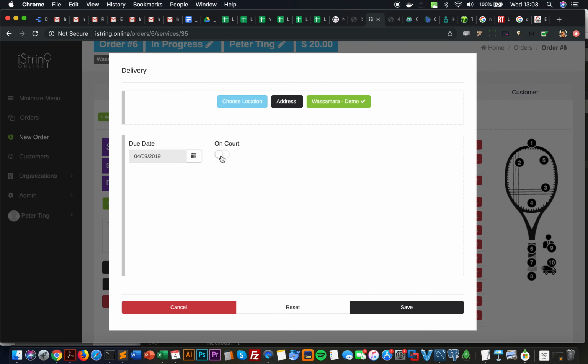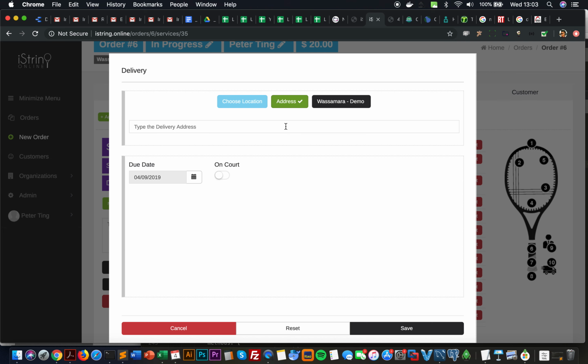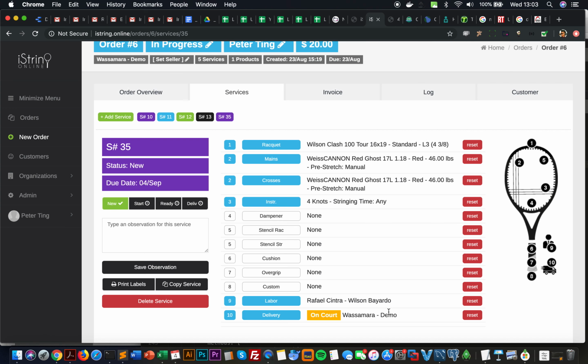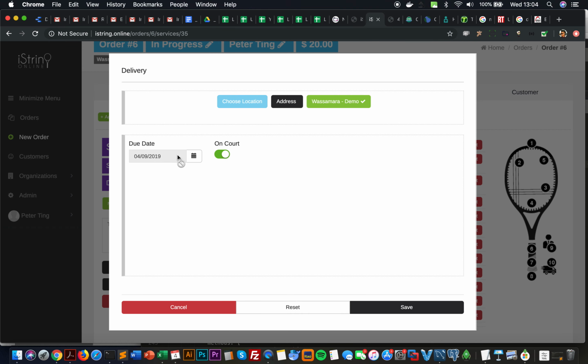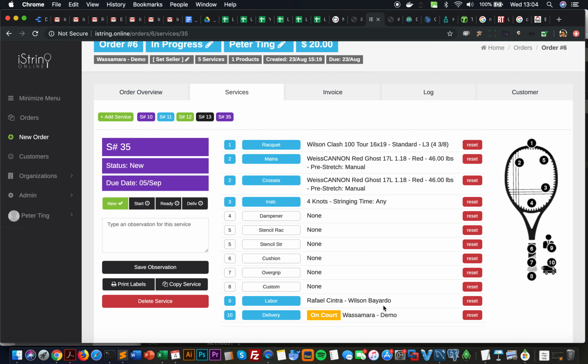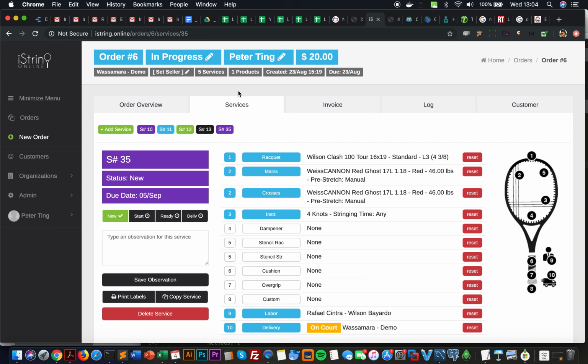And the delivery, if it's going to be picked up at the store, if you're going to deliver to another address, and also in case you need to deliver the racket on court. So let's press here the button on court, and once you press it, it shows the flag on court. If you want to change the due date, basically go here to the delivery button and you change the date. So let's say this is for September 5th. You save it, and here you see the due date is on the 5th.